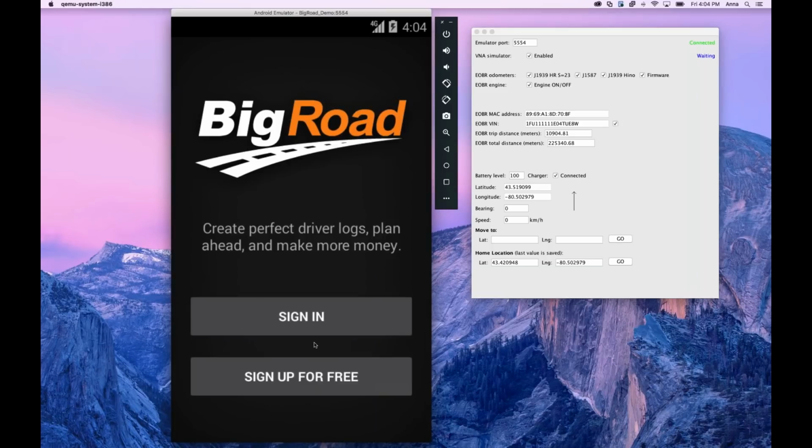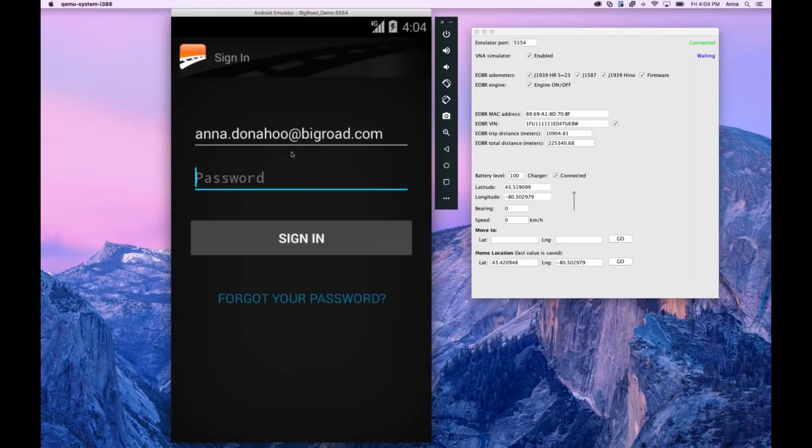When they set you up on their end in the admin console, you would have been invited to join their fleet, and you probably would have gotten an email from BigRoad telling you, welcome to BigRoad. Here's your login credentials to go ahead and sign in. So we're just going to click sign in here, and we're going to give an email address and a password.